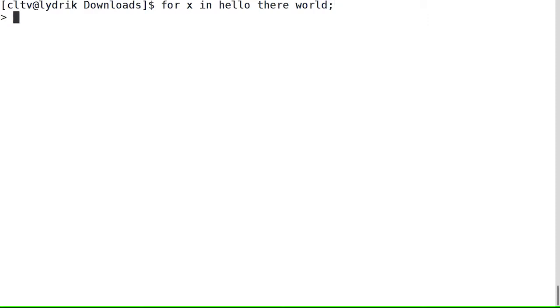So if I just do that, it's waiting for me to continue the rest of my for loop. Oh, I actually have to type do. Forgot about that. That do could have gone on the previous line after the semicolon. And now I can type certain commands in here, like echo the word is $X, for example. And then let's just repeat that word a bunch of times. And then I type done.